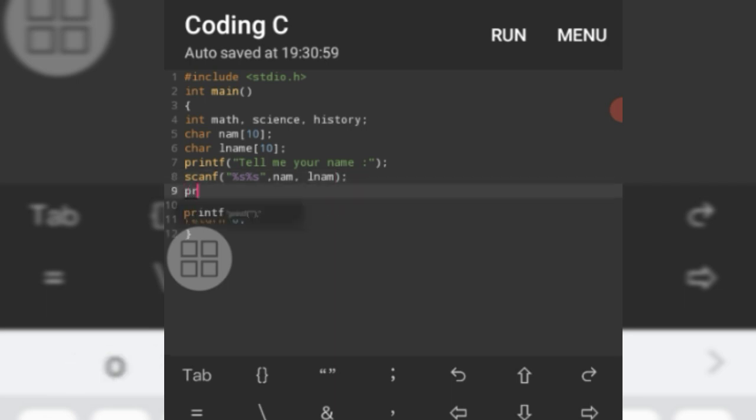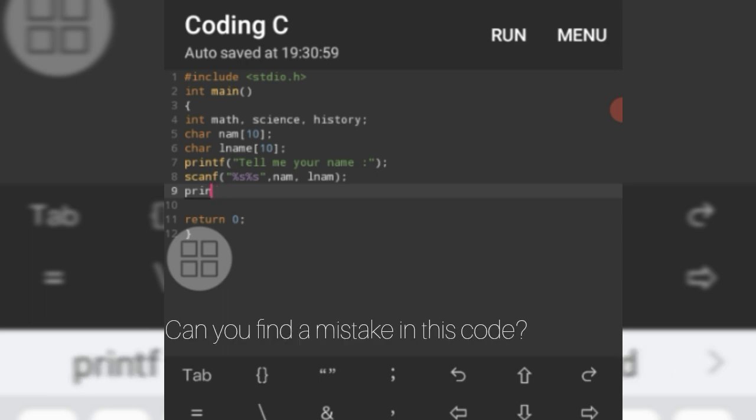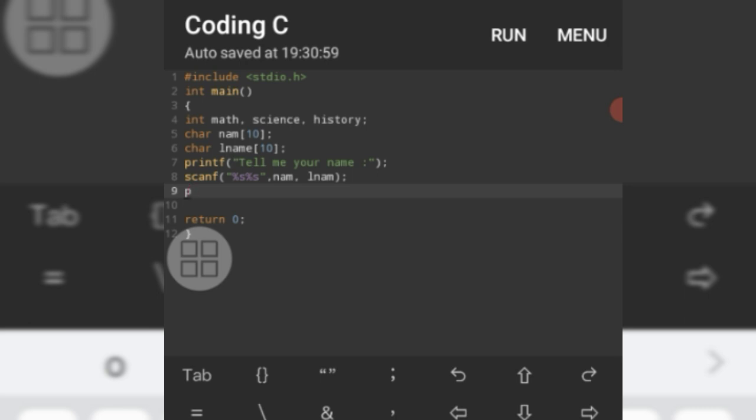Now I have to print, tell me your marks, whatever he has got in math, science, and history. We are going to get values from the user for all these subjects. So we'll write printf, marks you got in math, and we are going to put a semicolon here. Now scanf, and that marks will be in the form of digits, so %d. Now adding a comma, and then that marks, it is of math, so it will be stored in the variable known as math, which is here.